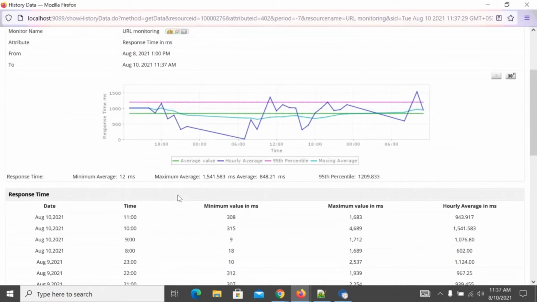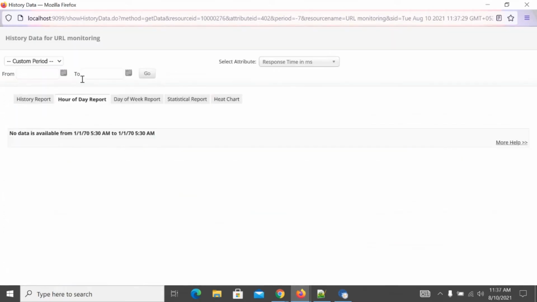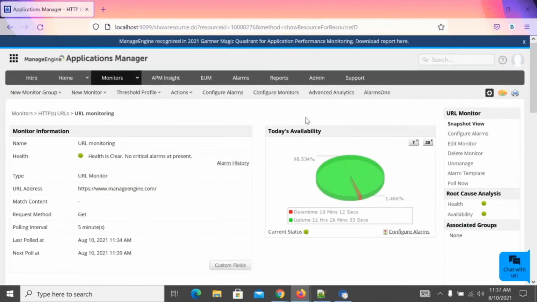Similarly, we also have the hour of day report where we can check the complete hours in a day. Similarly, the day of week and the heat chart report. So let me quickly go to the next topic.